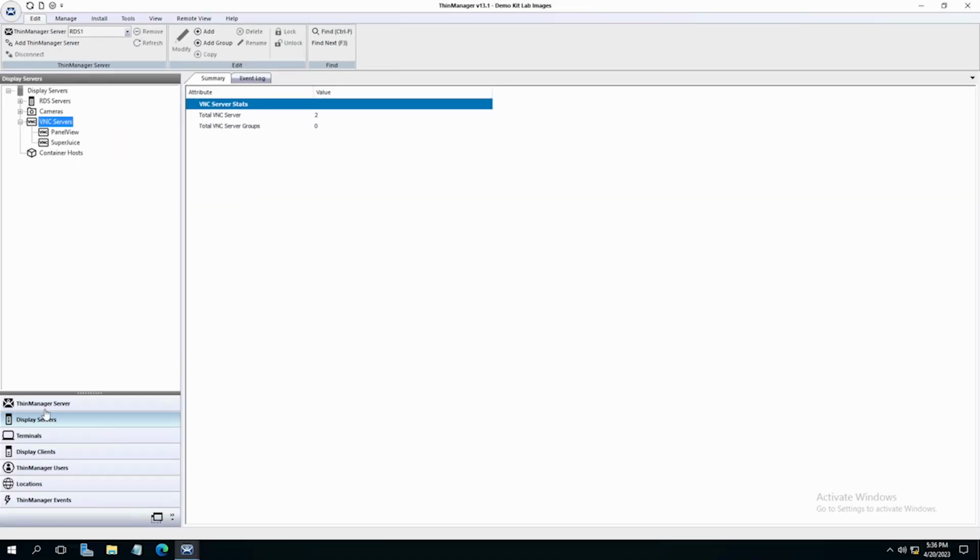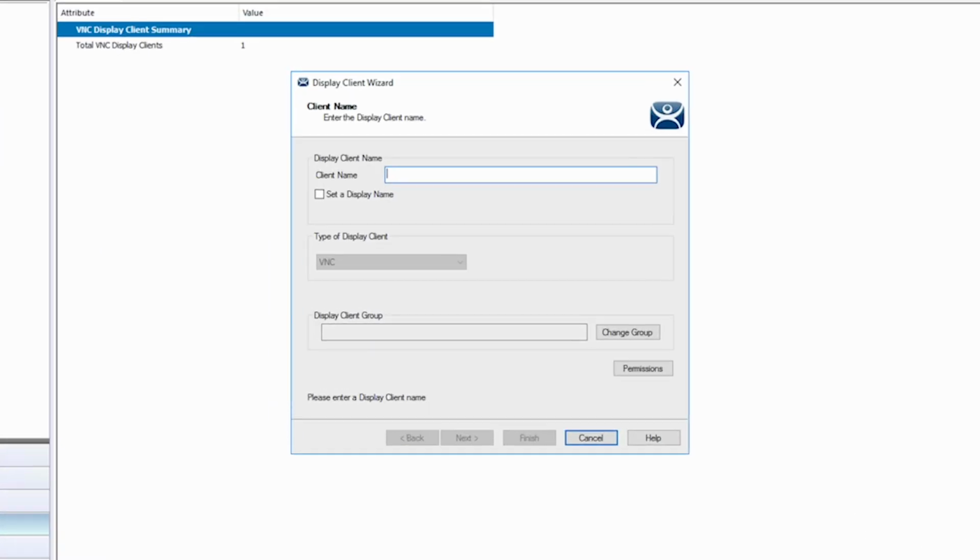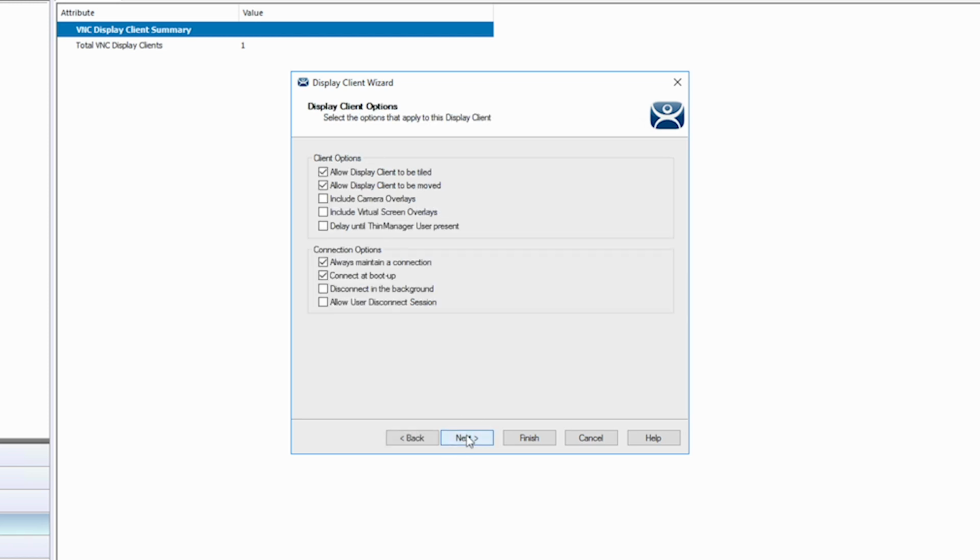Once again, on the left side tree pane in ThinManager, I select Display Clients. I right click on VNC and select Add Display Client to open the display client wizard. I'm going to name my client MightyQ, as the FactoryTalk View display is showing a demo HMI for the MightyQ cookie company. Clicking Next, I'll leave my client options with the default selections, allowing movement, tiling, and connection options, maintaining a connection, and connecting at boot up.